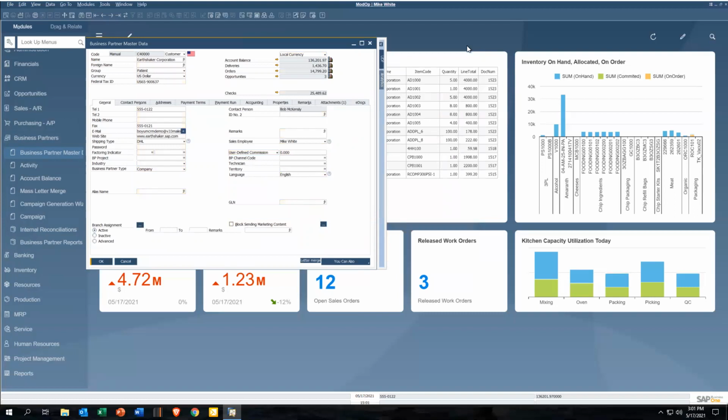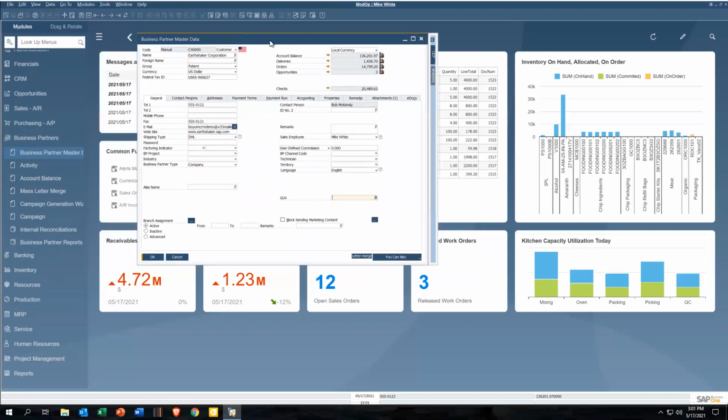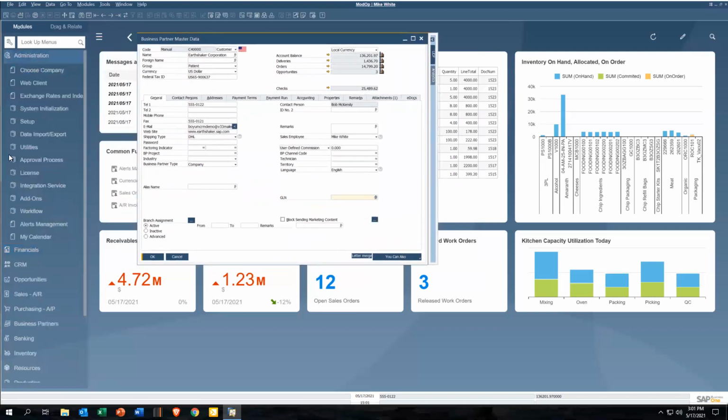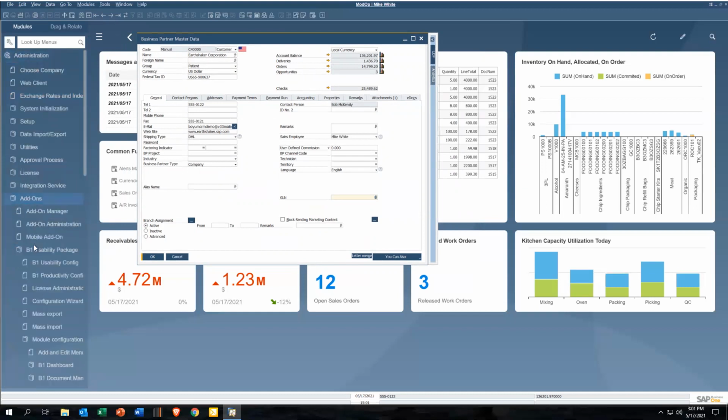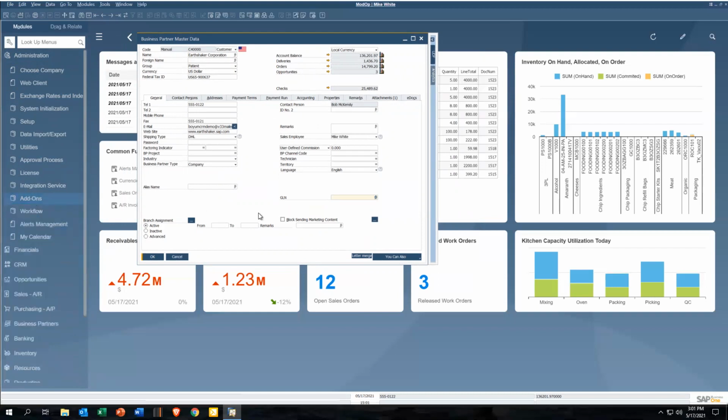Now, if you've got the B1Usability Package up and running, it's actually an add-on that lives in the add-on directory. And so here you can see the B1Usability Package and all the different ways to configure it and automate, streamline Business One. Instead of just jumping into the setup, let's actually look at how it's used. So here I'm in a business partner record.